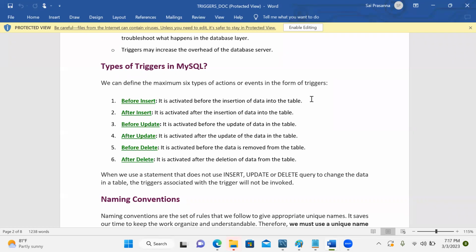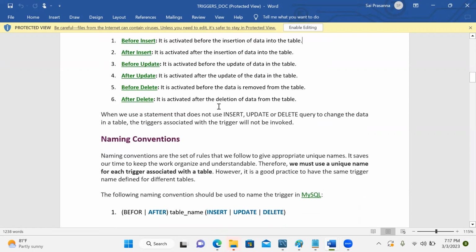After insert, it is activated after the insertion of data into the table. So you can write a SQL query like, after insert, I want these details to be fetched. Similarly, before update, after update, before delete, after delete. When we use a statement that does not use an insert, update or delete query to change the data in a table, the triggers associated with the table will not be invoked. If you didn't write these kinds of queries, then the trigger will not start. Only if you write an insert, update or delete will it be invoked and make whatever changes it needs.